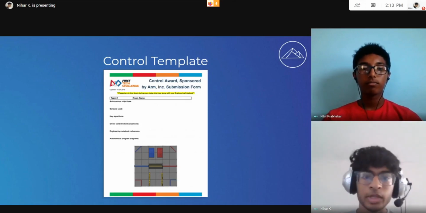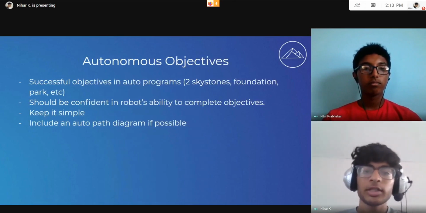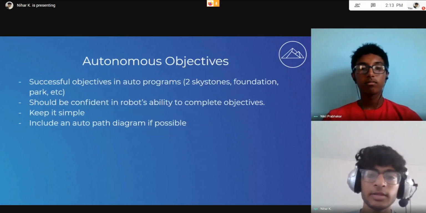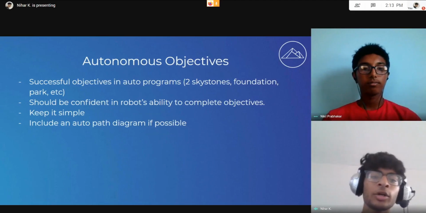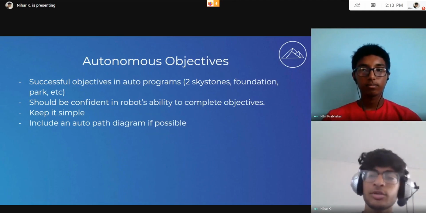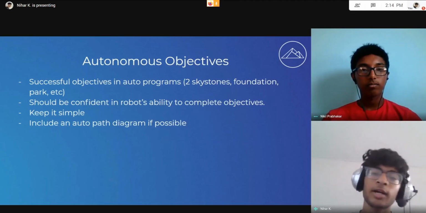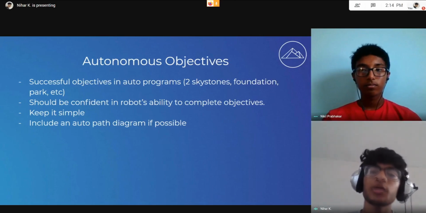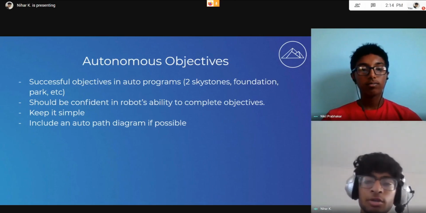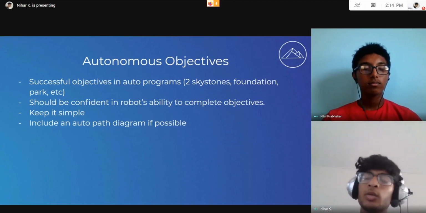Yep. All right, so starting off with the first thing, which is autonomous objectives. So basically, all you're trying to do is just explain what you can do in your programs. So for example, we can talk about how you can get 2 Skystones, Foundation, Park. Just pretty much you want to talk about the objectives that you're able to do, and you want to make sure that you're actually able to do this most of the time, so about 75%.